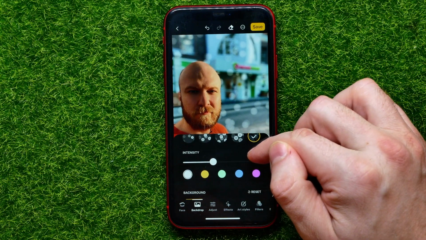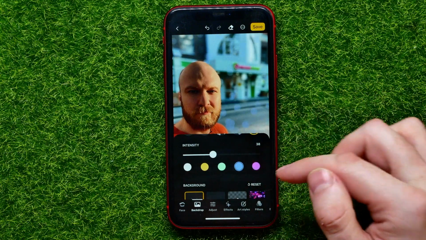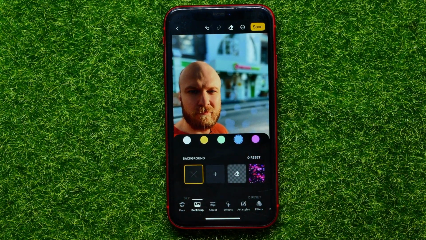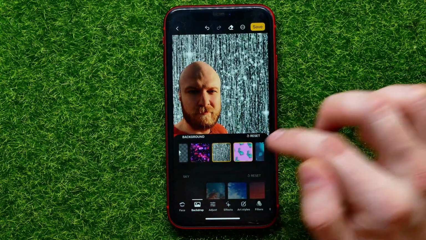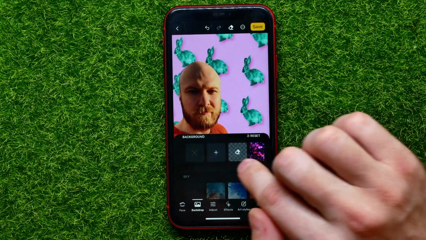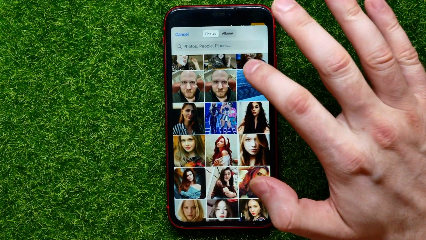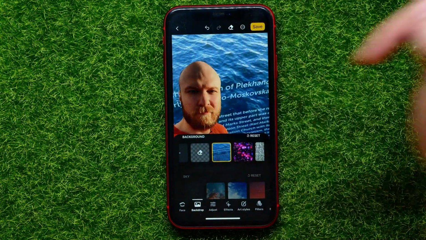Now I can scroll down here for a bit, and I can change the color of bokeh, and also in the same simple way I can change the background for that photo. So I can just select that one, or I can hit right here at the plus sign that opens up my camera roll. I can pick any photo from my camera roll and place it on the background for the original photo.